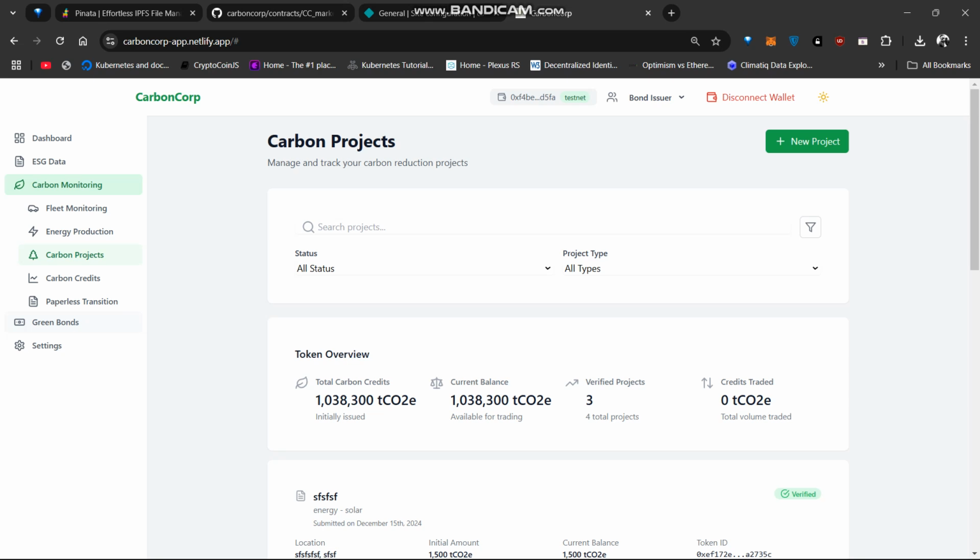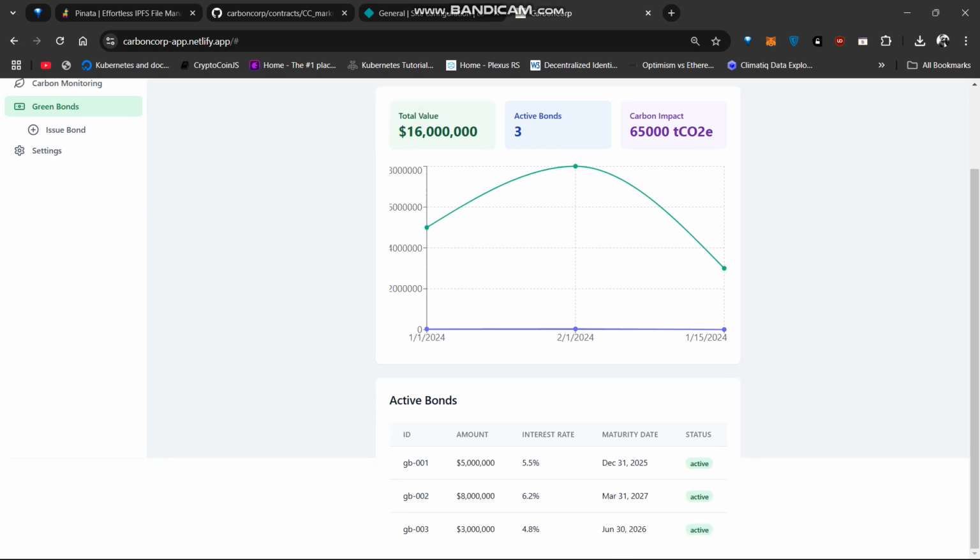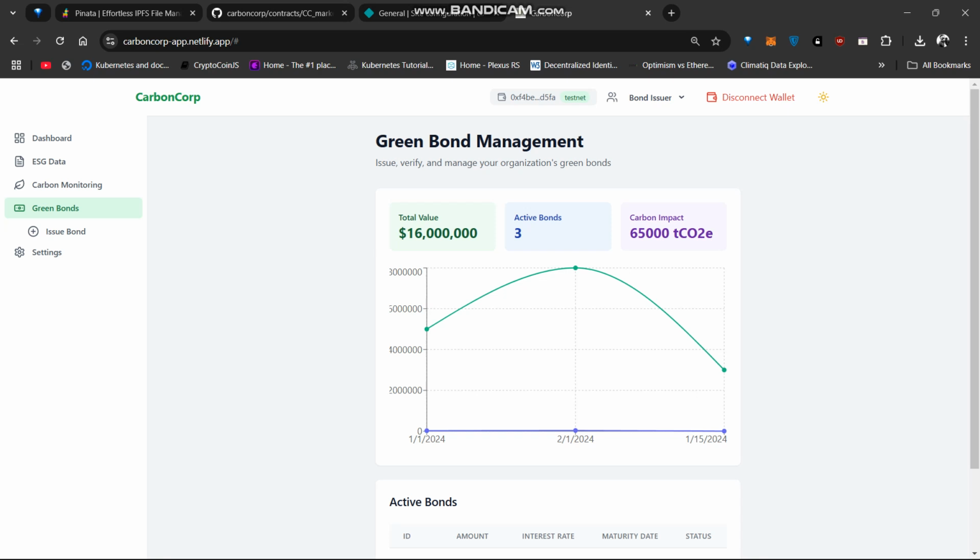So after that, the last interface for businesses is green bonds, whereby they can raise loans for their businesses. And they have a dashboard overview of how much they raised, how much is due, and how much carbon they'll be able to impact.